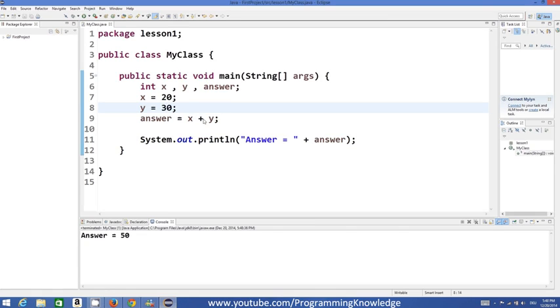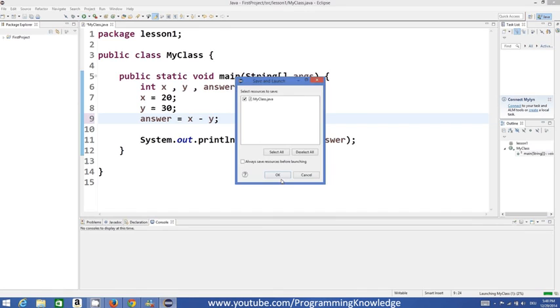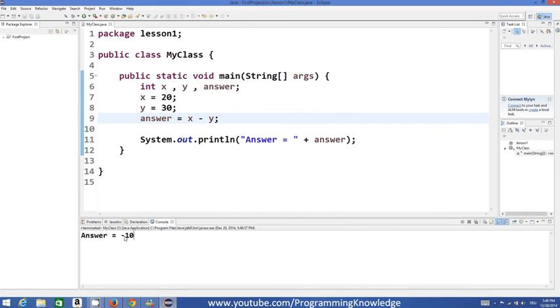Now to subtract these two values, you just need to add this minus symbol between these x and y. Okay, and let's try to run the program once again, and now answer is minus 10, which is true. 20 minus 30 is equal to minus 10.